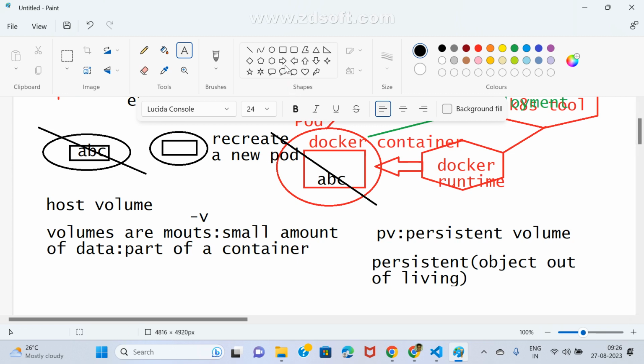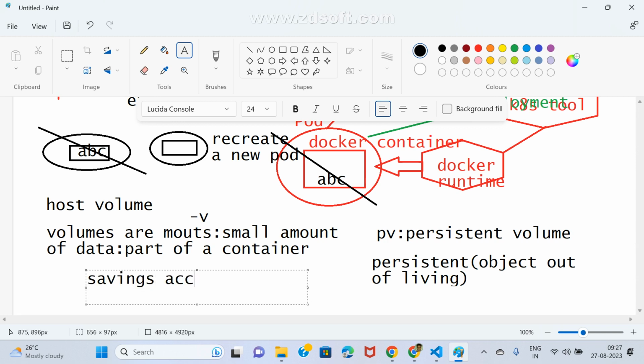Suppose you are having an account in a bank. That is the general account. You can deposit an amount, you can withdraw an amount. Every day we can do transactions. That is what we call a savings account, right? In a savings account, every day we can do transactions. Yes or no? Yes, sir. Even we can remove the account.